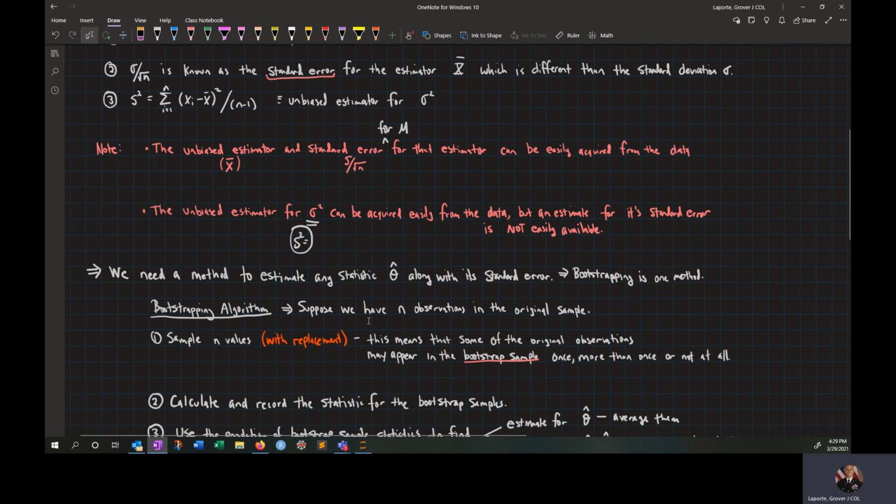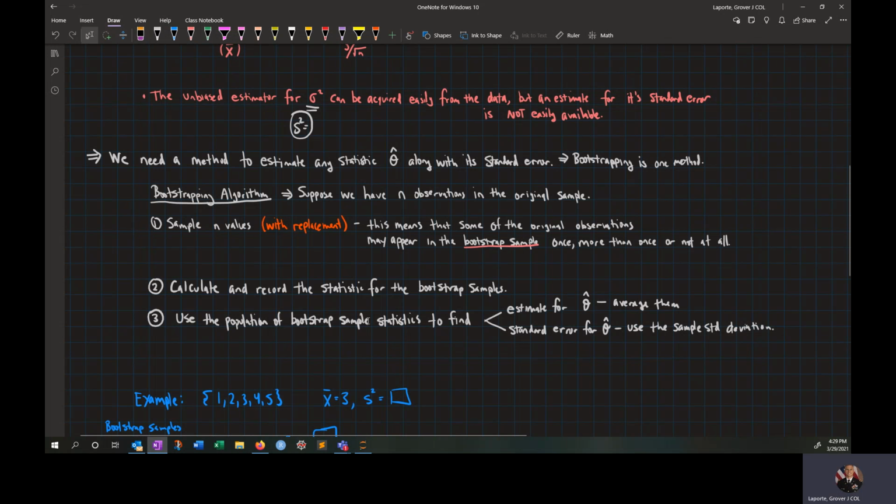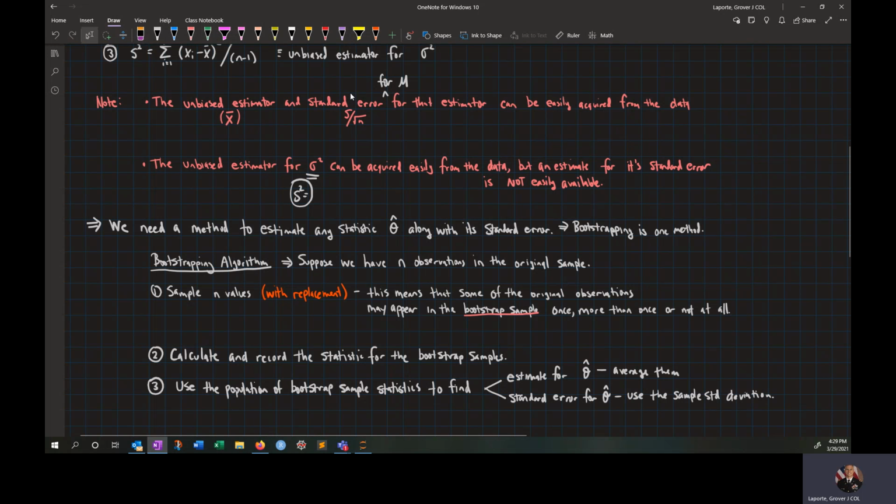So what is the bootstrapping algorithm? Why do we need a bootstrapping algorithm? Because for some of these statistics, there's not a theoretical way to find the standard error like we did before. So now what we want to do is use the data in order to figure out a good estimate for my standard error. So what does the bootstrapping algorithm do?